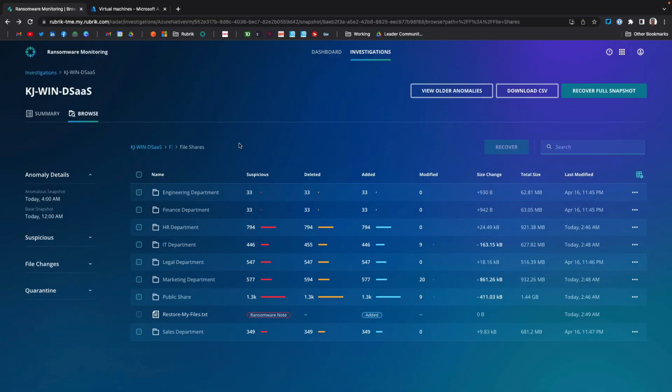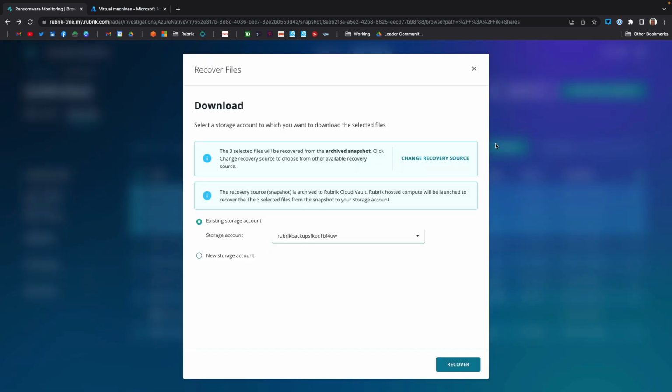Heading back to our anomaly detection screen, we can see we have a couple of different options in terms of recovery. First, let's take a look at file level recovery. We can simply select our files and folders that we wish to restore and click Recover. This gives us the option to surgically recover individual files and folders, either for production purposes or often to an isolated environment for security teams to perform further triage against.